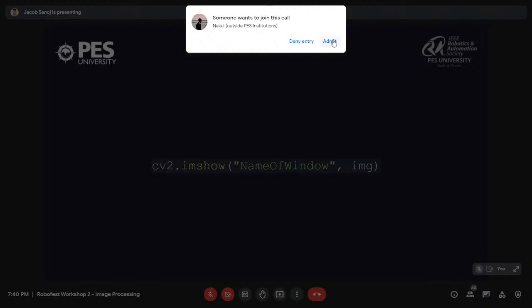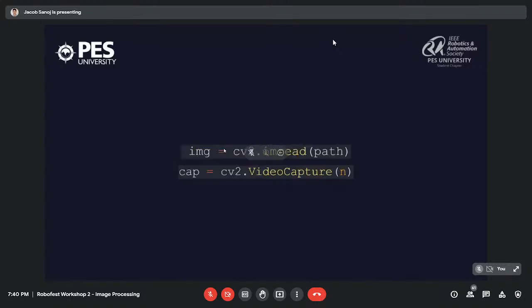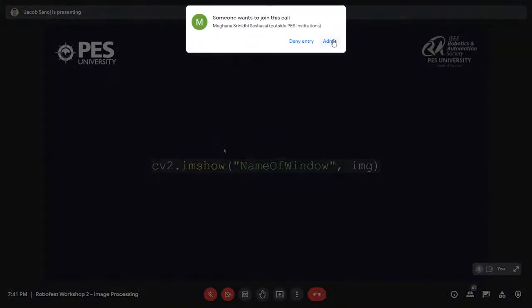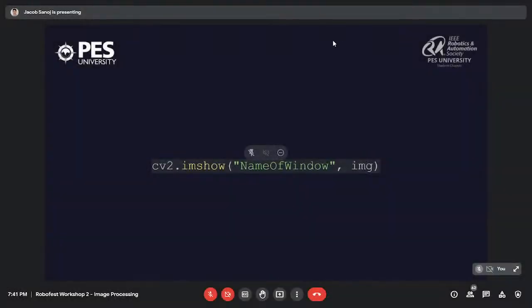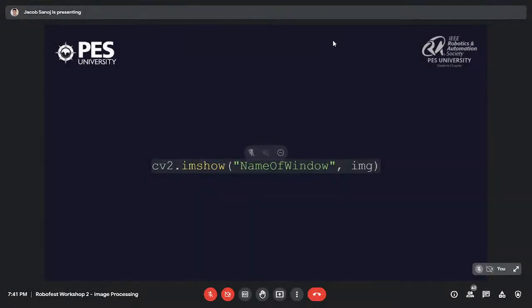if you run, import cv2, and then img equal to cv2.imread of path, let's say any image of your choice, and then cv2.imshow of name of window, comma, img. The name of window will be replaced with the name you want your window screen to show, and img would be the image. So has anybody tried this? I'll show how it works. One second.